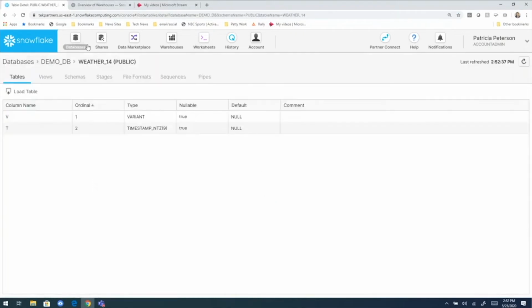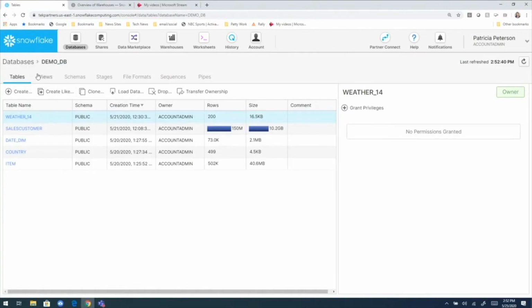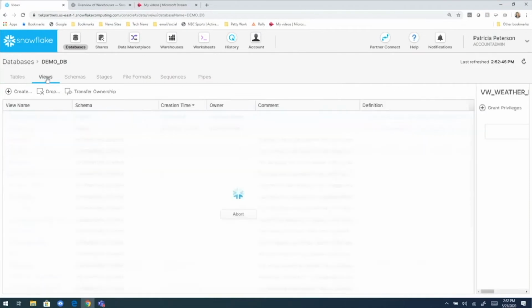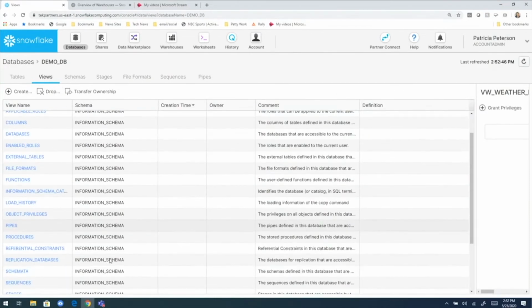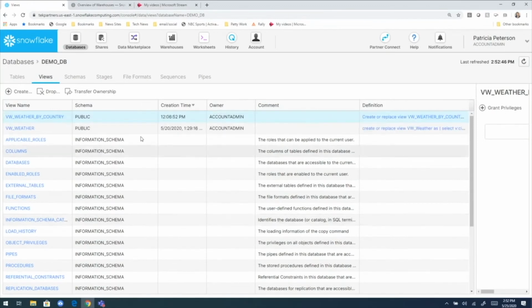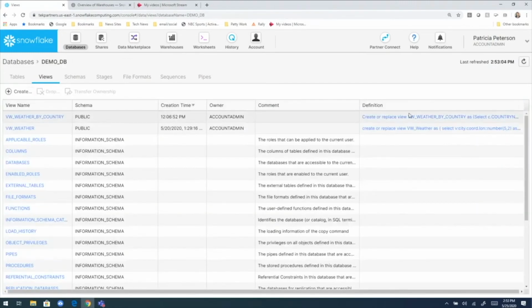Okay, so going back to our databases tab, go up here. Snowflake also supports views and schemas. So taking a look at the views here, we have a number of views that come with Snowflake from the information schema, but you can also create your own. So let's take a look at view weather by country. I click on this, we see all of the columns here. And we can also see the definition.